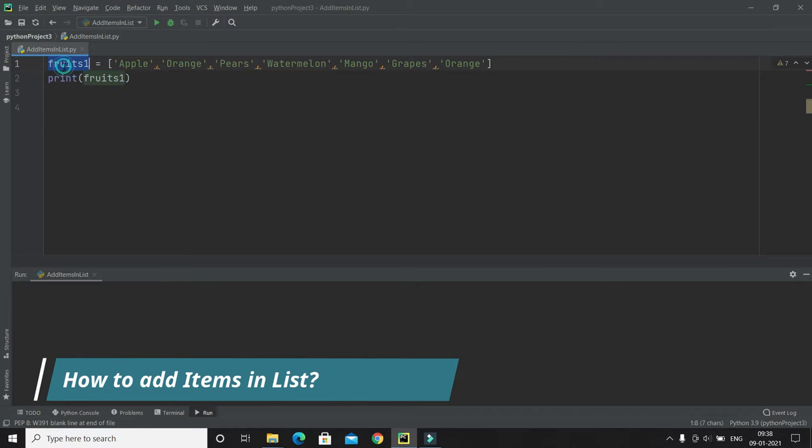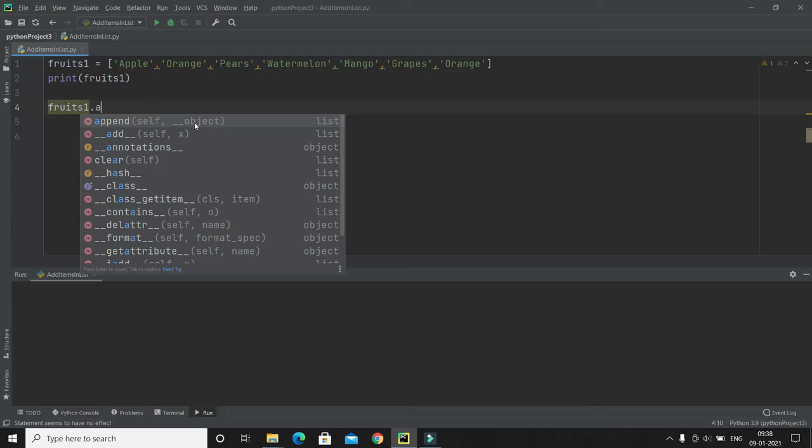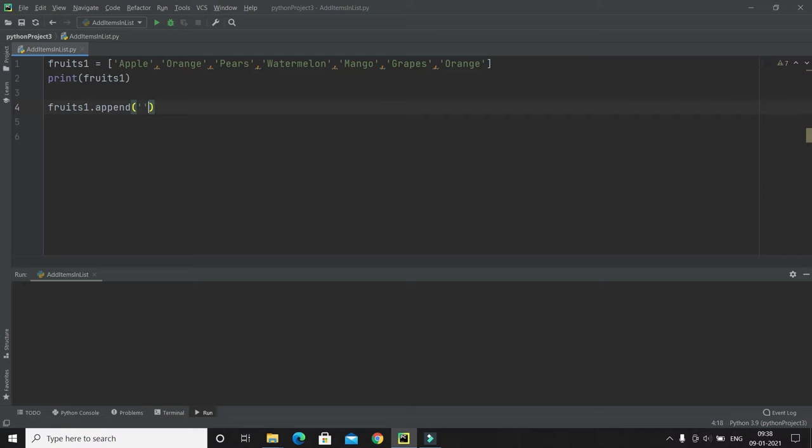So let's say I have fruits1, this is a list, and I would like to add an item at the last in this list. Then I will call the append method, and here you can pass any object which you would like to add at the last, right? So here let's say I would like to add kiwi, and after that I am going to print this list, and let's see whether the change has reflected or not.